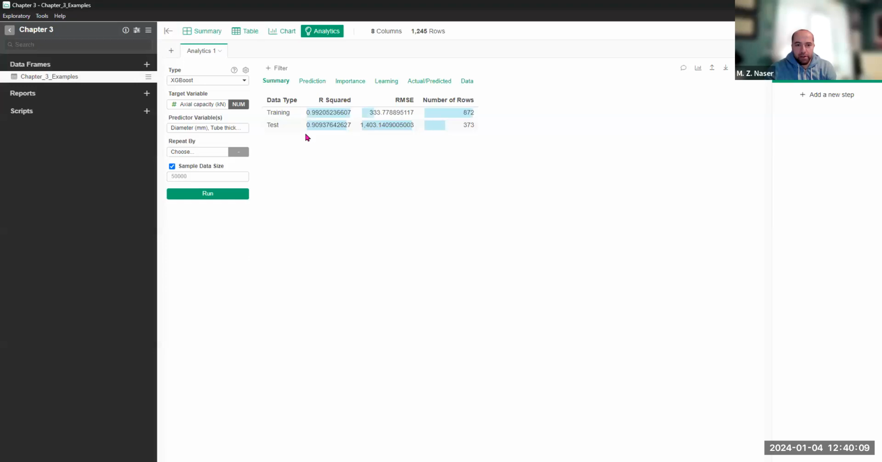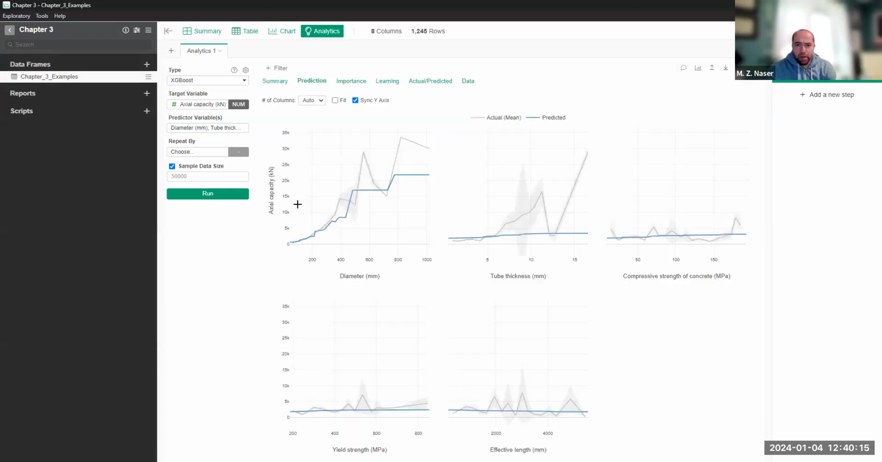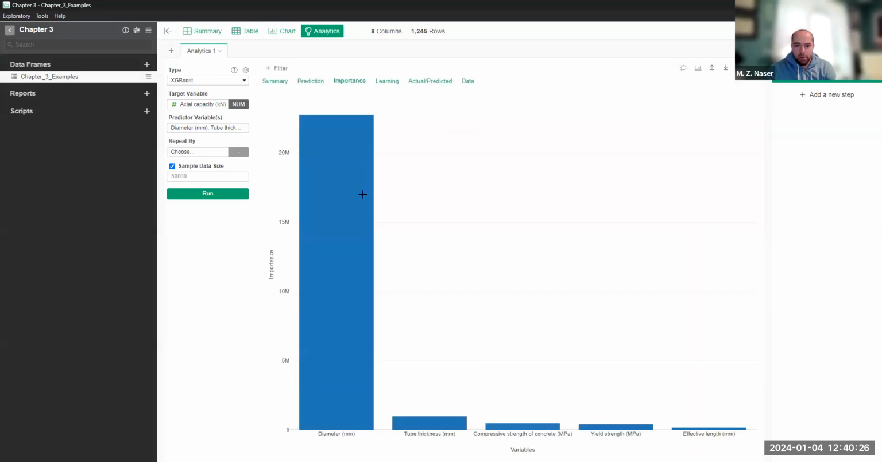And now it's going to run again. For training it is 99. For testing it is almost 91. That's great. Again, for predictions, you can see the different predictions. You can see there is a lot of influence from the diameter. Big influence there. Importance of features, of course, diameter, massive.